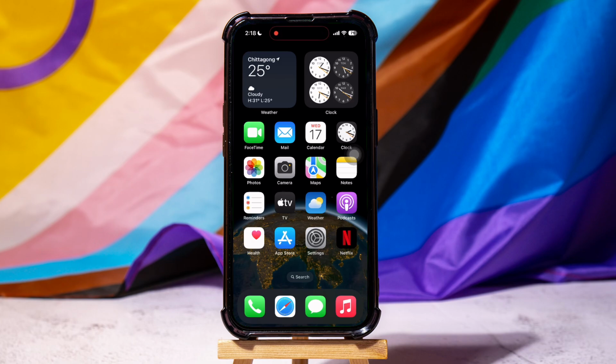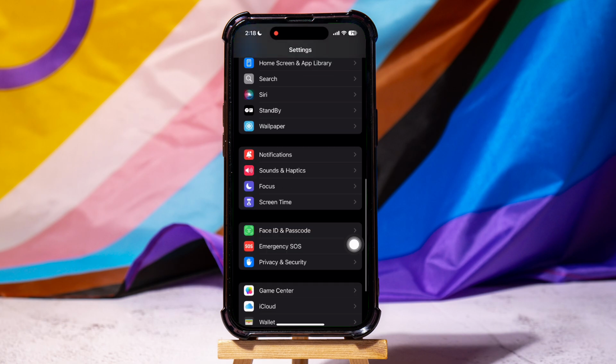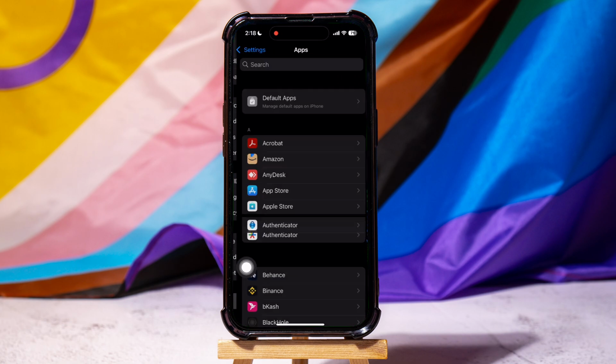How to see blocked emails on iPhone. To get started, first of all go ahead and open up the Settings application on your phone. Once you're here, scroll down to the end and tap on Apps.